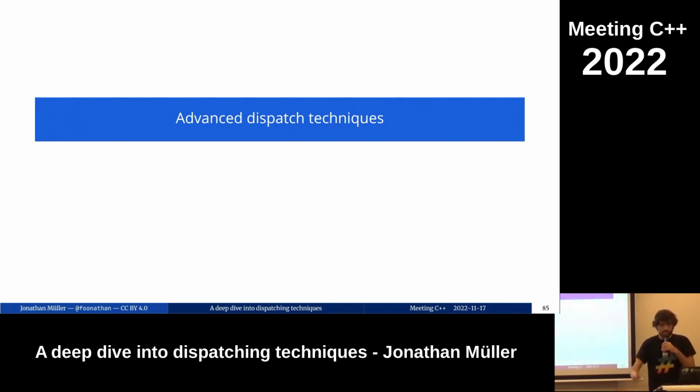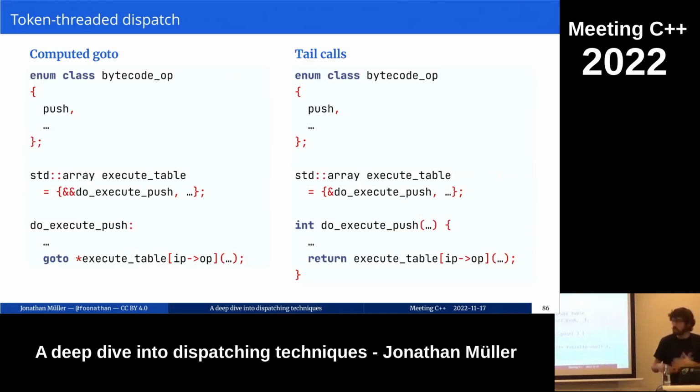So now I want to talk about two more advanced dispatching techniques. So we've got token-threaded dispatch. And the idea is that the instructions are essentially tokens, like integer values, and then we index into an array. This might be an array of labels or an array of function pointers, and then we might use computed goto or tail calls, right? It doesn't make a difference actually in the assembly, same approach.